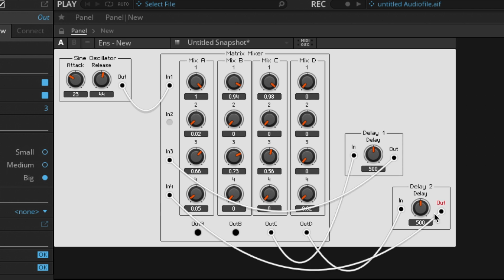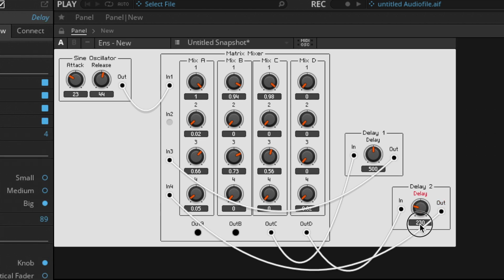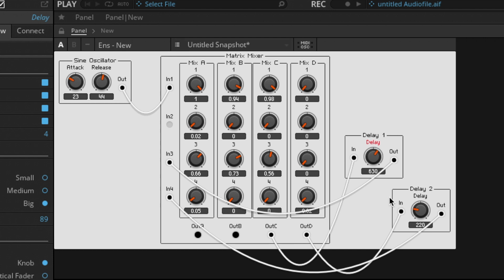And then, to make it more interesting, let's set this delay to be a different time. So this one's short, and this one's longer. I'm trying to make them not multiples of each other. Okay? We're still only sending to delay 1 because nothing's sending out on mix D, which is going to the delay 2. I'm going to make this shorter.